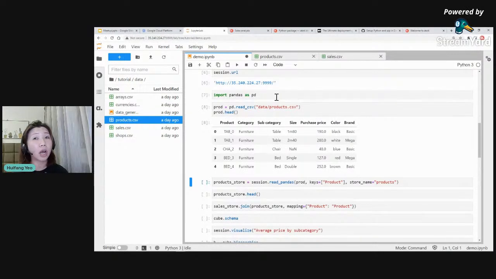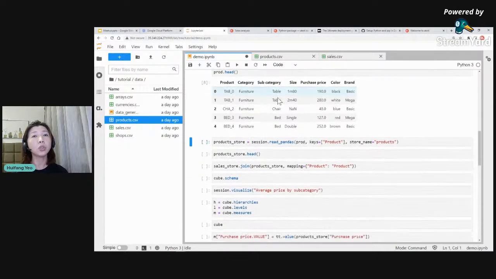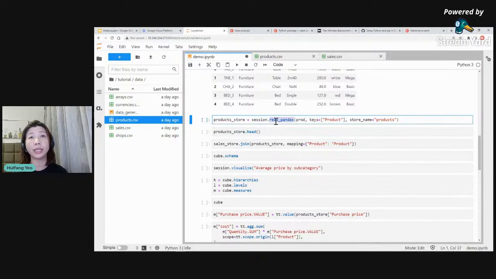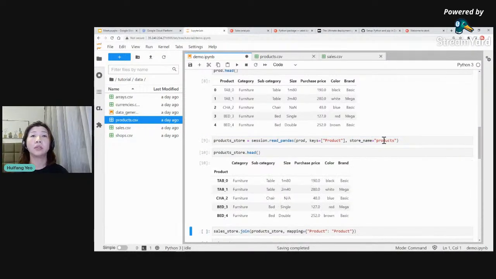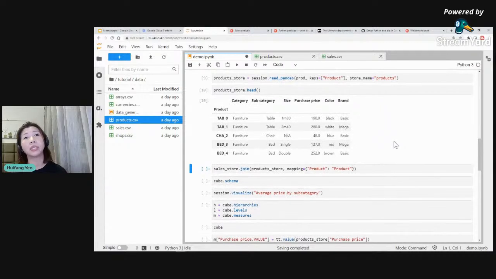We integrate with Kafka, JDBC. In the event that the type of data source that you want is not supported, you can always load it into a supported format, and then you can load it into Atoti. So in this case, we will use session.read_pandas, where I set the key as the product, and I create the store named products. Let's see. You see the data loading speed is very fast.